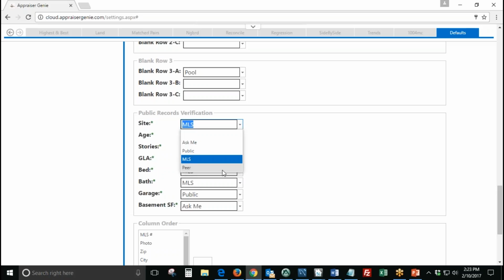The last column here is peer. When you or other appraisers run comps through Appraiser Genie, we store the comps that are in Genie and report a running average of what the last maybe 20 uses were. For example, if you run a comp through Genie and another appraiser in your area runs that same comp, we'll give them what the average was used for site, age, stories. Everything you see here, nothing outside of that, nothing proprietary, nothing related to the owner, just what you see here.